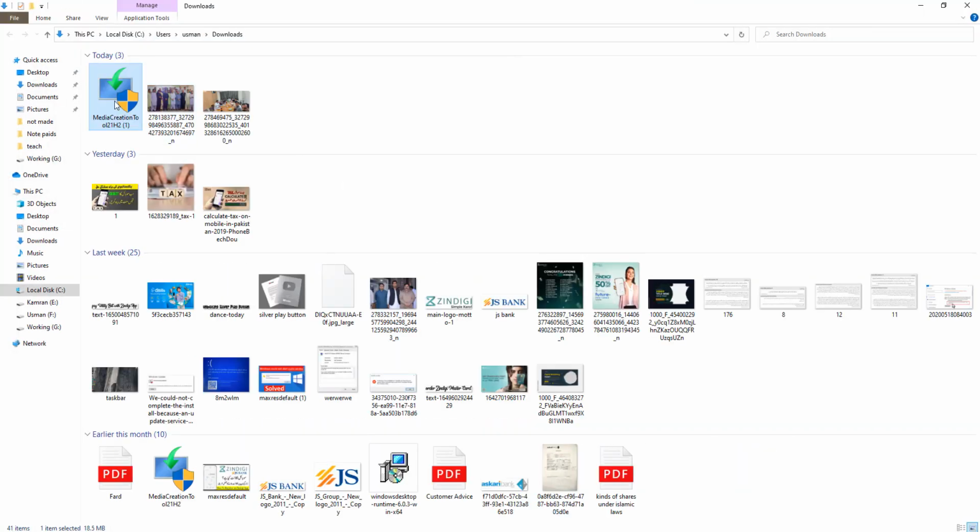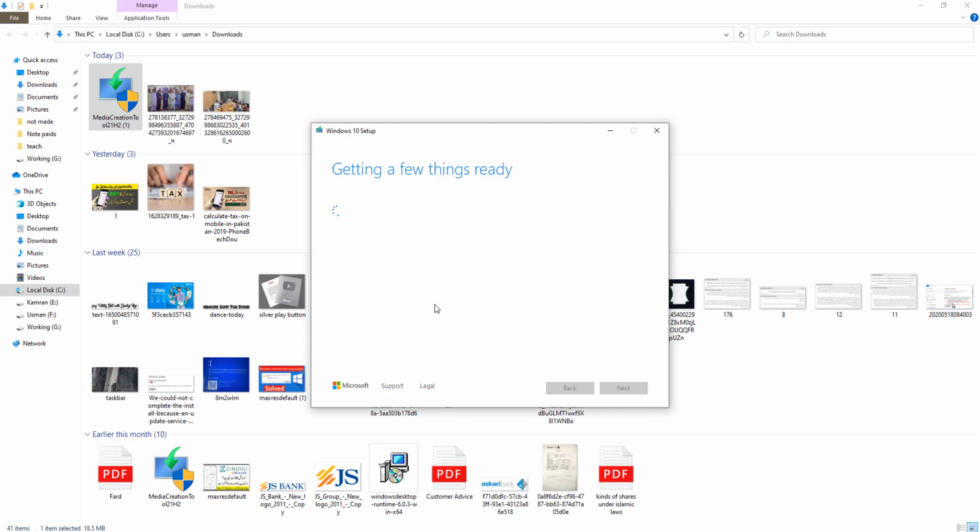After completing that, open it. Click on the accept button. Select upgrade this PC now and click on the next button. When you click on the next button, the process will start, and it requires a few hours to complete. After completing that, your computer will automatically restart and your problem is fixed.